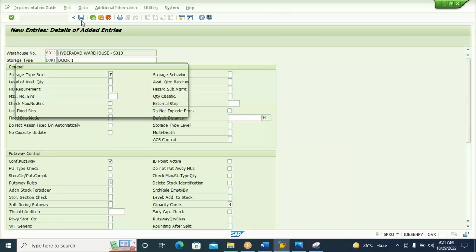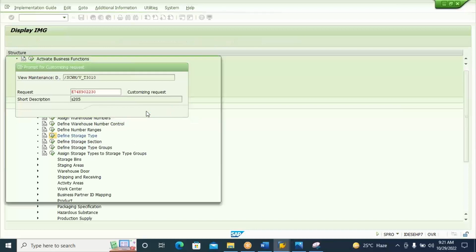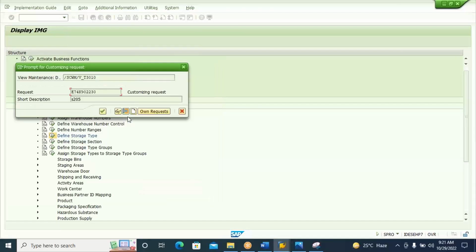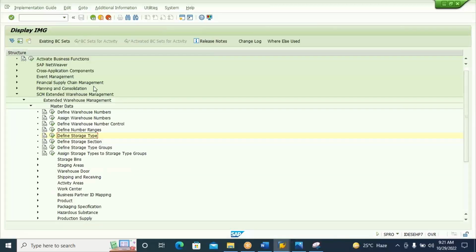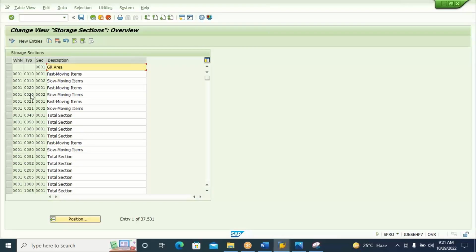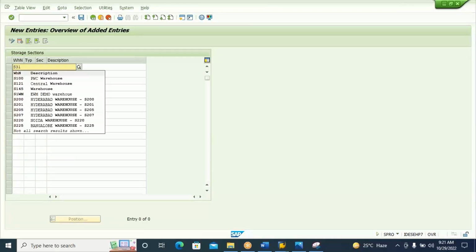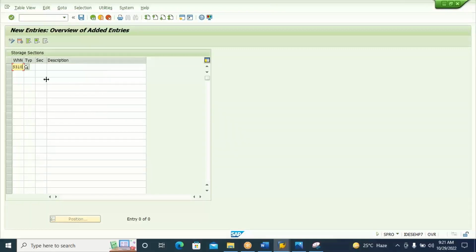Save it. As usual, we need to create a section. This is not mandatory, but it is always good if you create. Go to new entries. S310, storage type door 1, section, whatever you want to write. Description, I would like to write door 1. Save it.